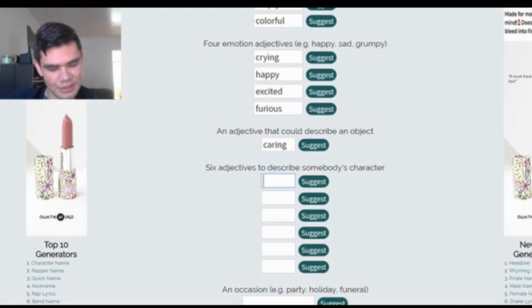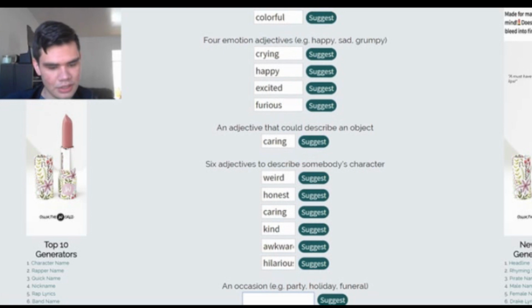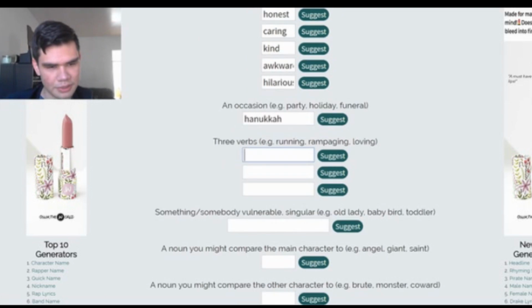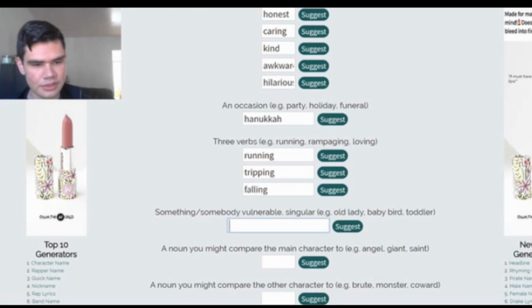Six adjectives to describe somebody's character. Weird. Honest. Caring. Kind. Awkward. Hilarious. An occasion. Hanukkah. That is not how I spell Hanukkah. I am very sorry. Three verbs. Running, tripping, falling. Rest in peace to whoever gets this. Something, somebody vulnerable, singular. Old lady, bear, toddler. We're not gonna do Baby Yoda again.